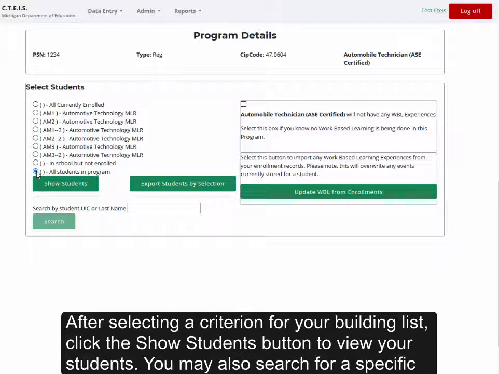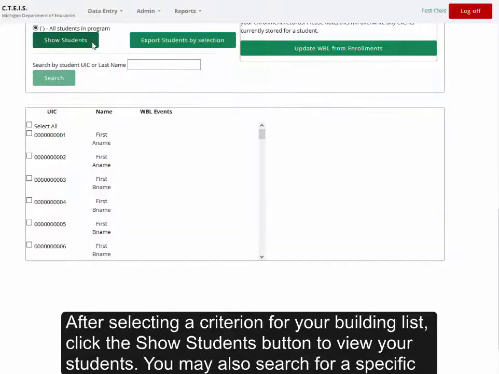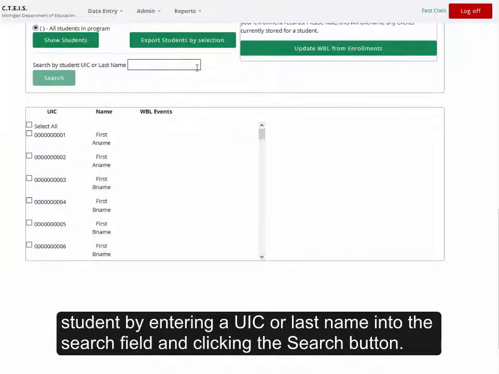After selecting a criterion for your building list, click the Show Students button to view your students. You may also search for a specific student by entering a UIC or last name into the search field and clicking the Search button.